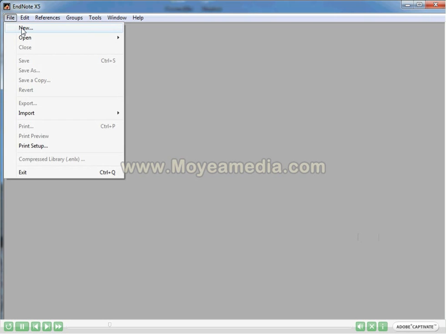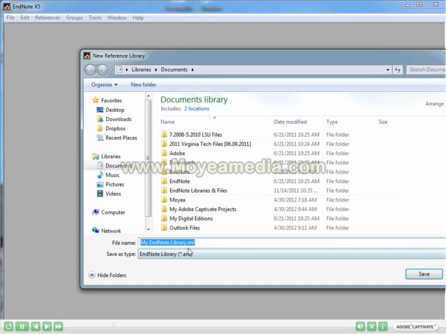The EndNote library is the basic unit of organization for all of the references that you put into the program. And in order to create the library, you simply come up to File, New, and then it will prompt you to create a new library that you can name whatever you want, and you can save it wherever you want. I recommend saving it to wherever you normally back up your computer so that everything you save to your EndNote program is backed up.